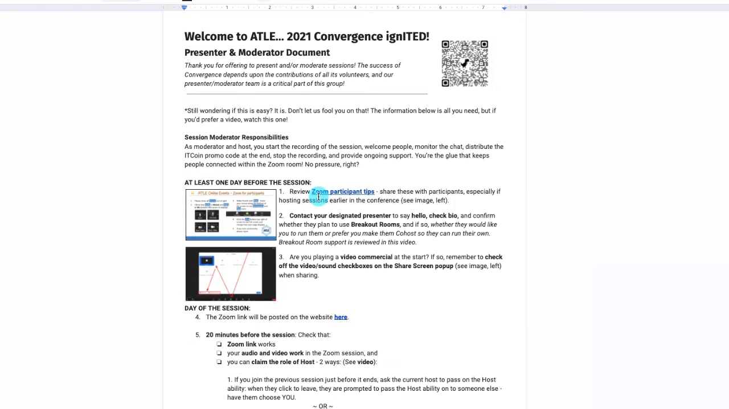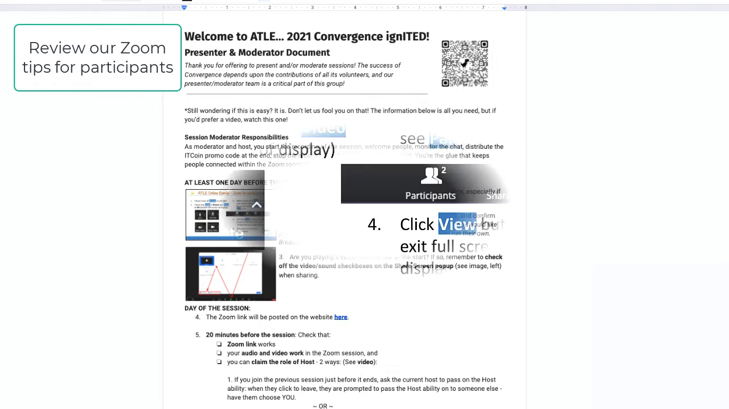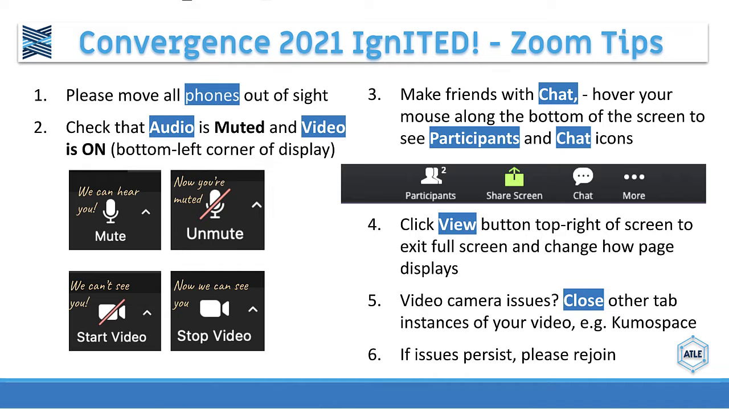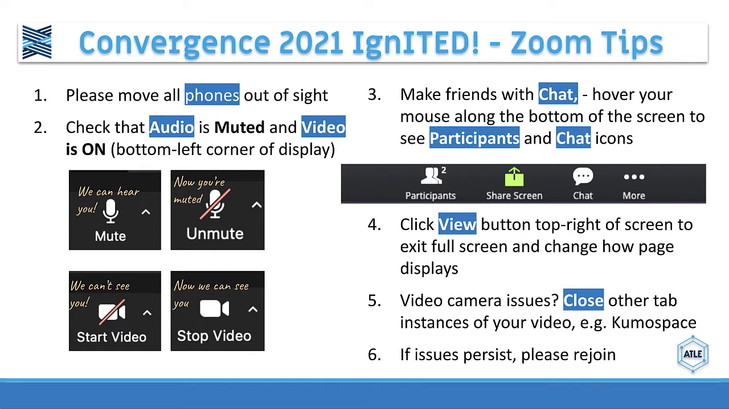Now, the first thing you have to do a day before the session is take a look at this particular document that we're looking at right now and review the Zoom participants. That Zoom participants sheet is right here. Just click on the link. So that link takes you to a one-pager slide that you may like to share with your participants at the beginning of the session as you moderate it, that just reminds them to keep their phones out of sight unless, of course, they're being used in the presentation.